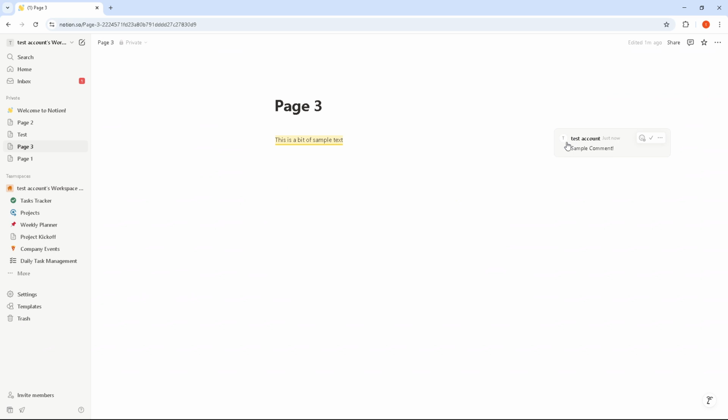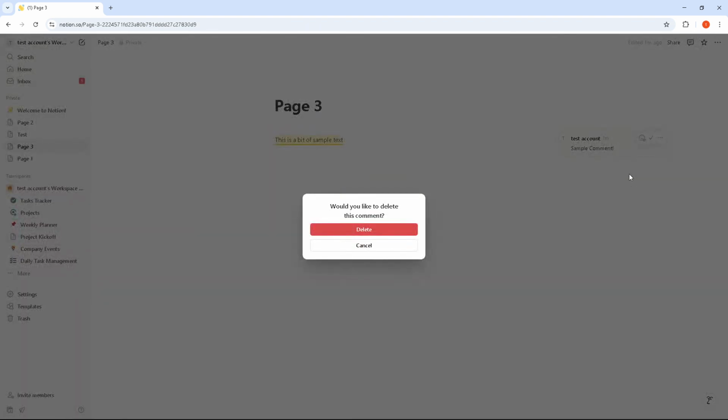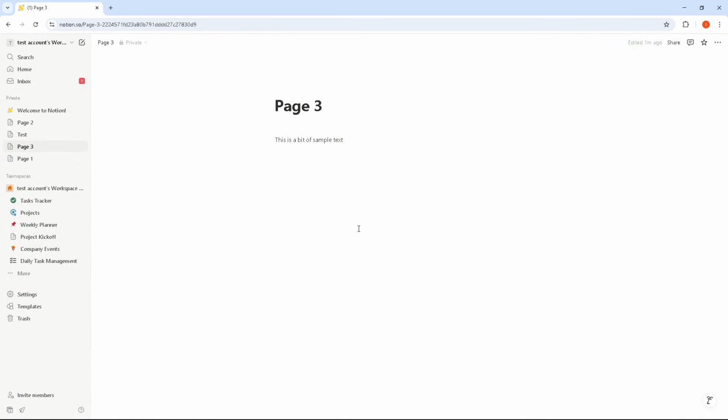Now, to delete a comment, locate the block that contains the comment. Hover your mouse over the right-hand side of the text. You'll see a three-dot menu icon, often referred to as an ellipsis or options menu. Click on it, and a small drop-down will appear. From the drop-down menu, select Delete Comment. A confirmation prompt may appear to double-check that you really want to remove the comment. Click Delete again to confirm. And just like that, the comment is permanently removed from the page.